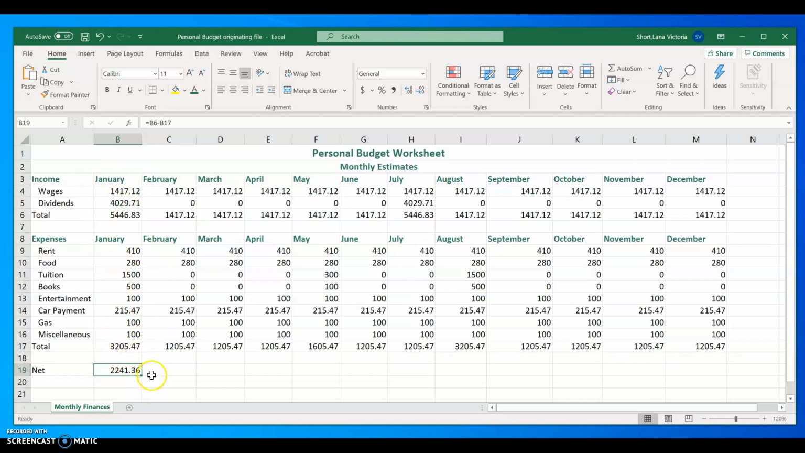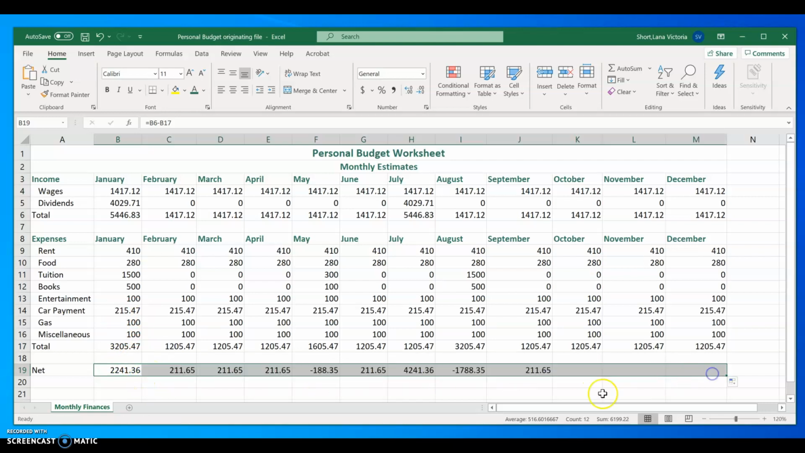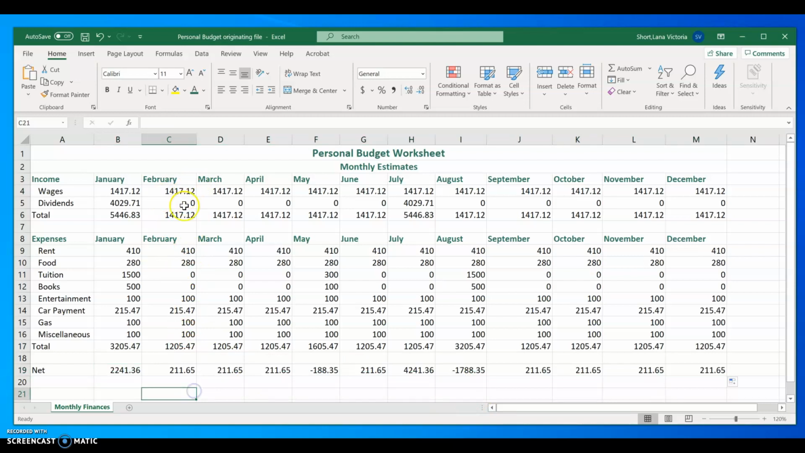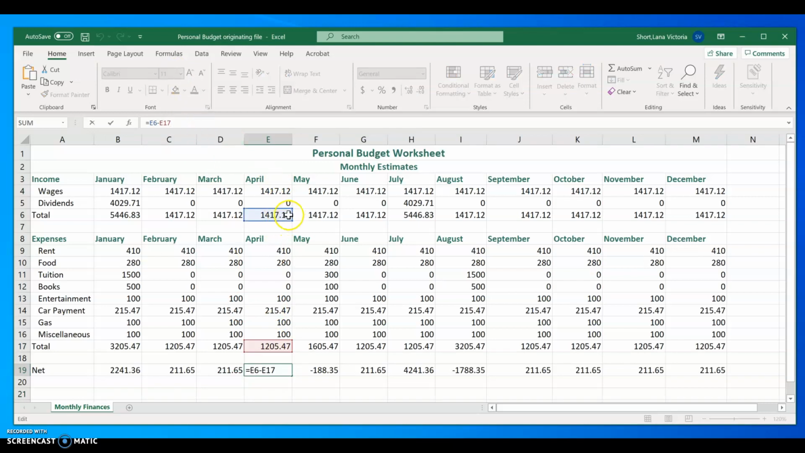Now I want to apply the same function for the rest of the months. So I'm going to grab the fill handle and copy this formula for each of the months. As you see, it successfully added the data for each of the months. If I click, for example, on the net for April, it'll show us that the net for April is basically the difference between total income and total expenses, E6 and E17, as you see in the formula bar.